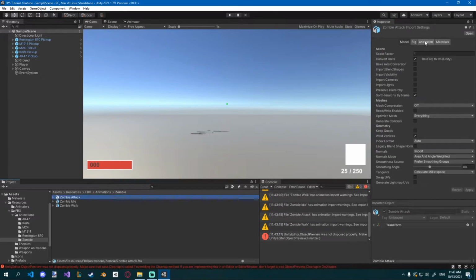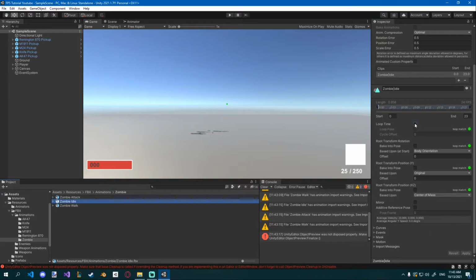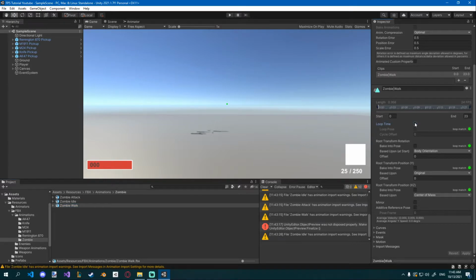Okay, now for the actual animation tab, the attack animation, I don't want to loop. The idle animation, I do want to loop, so I'll just click loop time, click apply. And the walk animation, I also want to loop, so I'll just apply that.